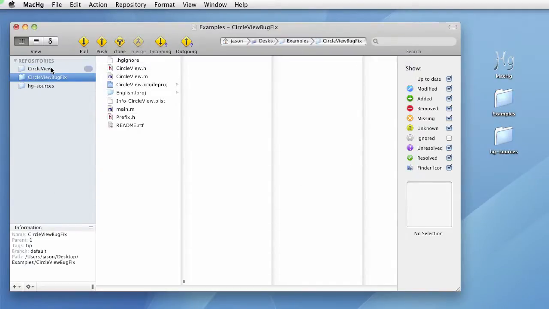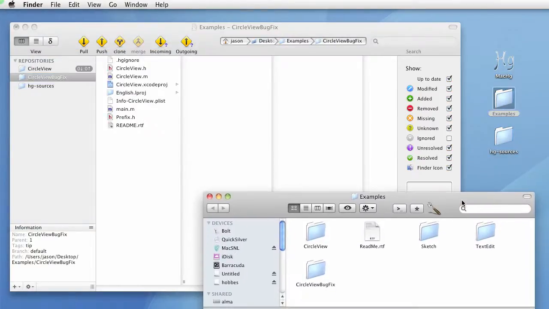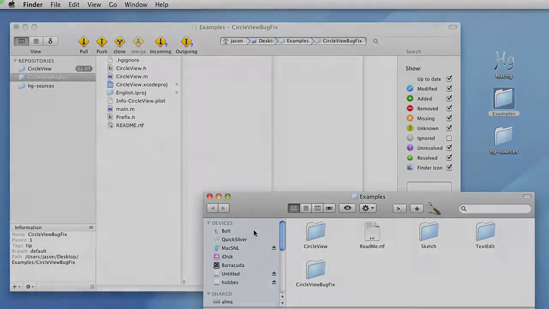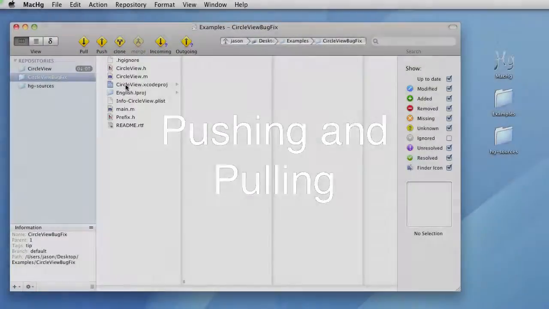And now we get an exact copy of all the files that are stored in the repository inside CircleView bug fix. And we can actually see inside our examples folder here that indeed we have this other copy, CircleView bug fix.